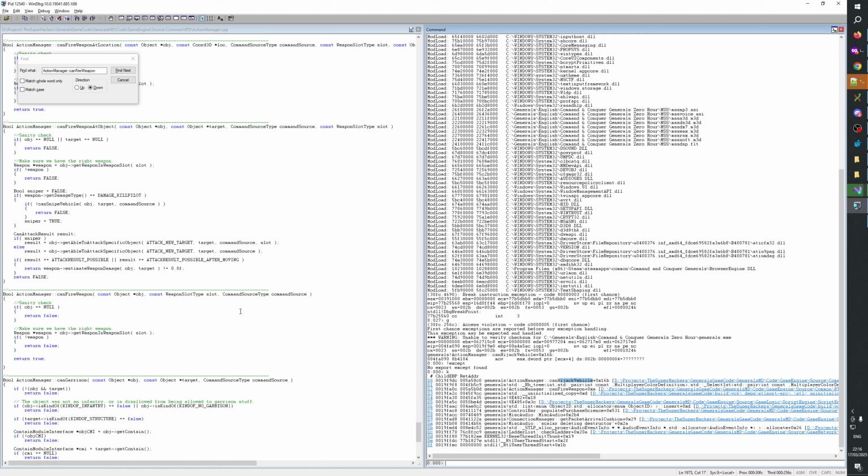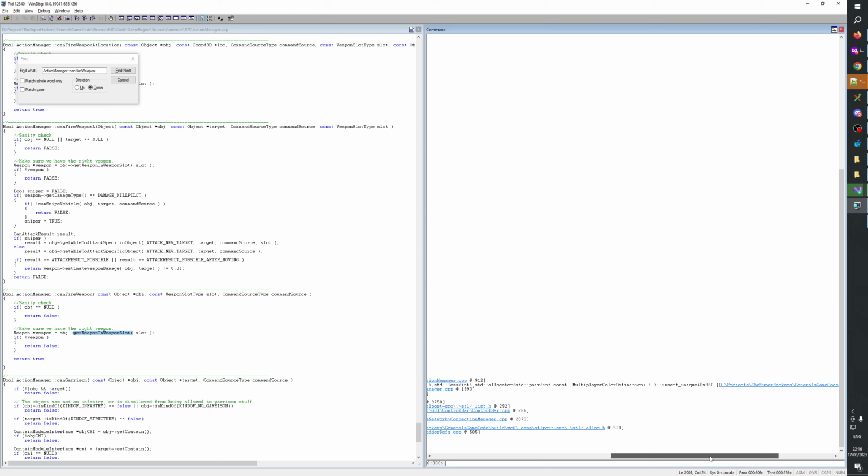We probably can fire a weapon. Get weapon and slot. I find it weird that... I wonder if it's inlined here. Is this virtual function inlined, maybe? We have to look inside and see if there's any... what is it? Insert unique.